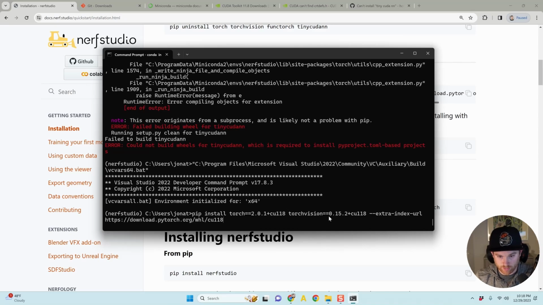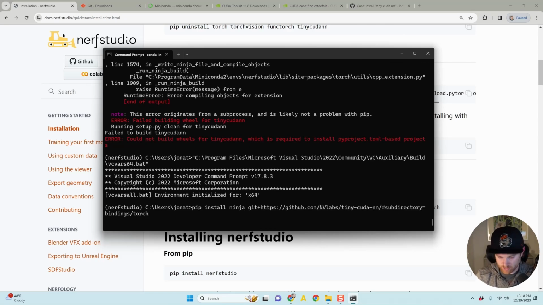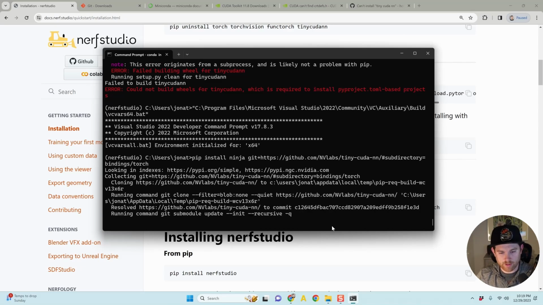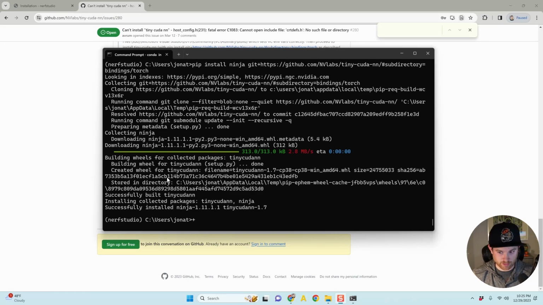So here's the one for Torch Vision. Here's the one for CUDA Toolkit. Here's your Tiny-cuda-nn. So just going to enter, and it'll try installing that one more time. And this time, it should be successful. Everything built successfully after doing that one little troubleshooting. Hopefully you don't run into that. You can jump over that section if you don't run into that problem.